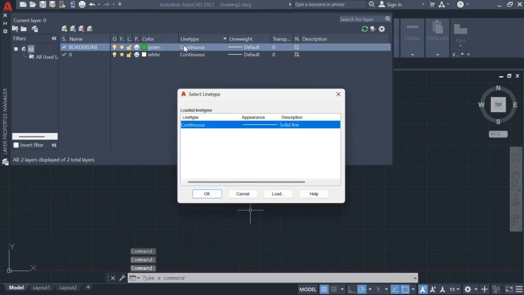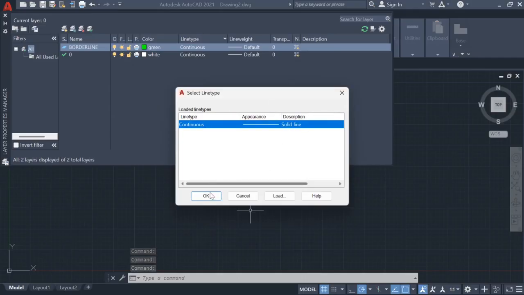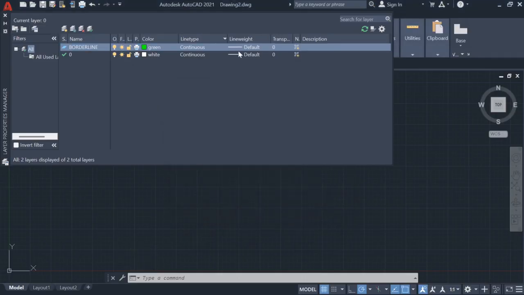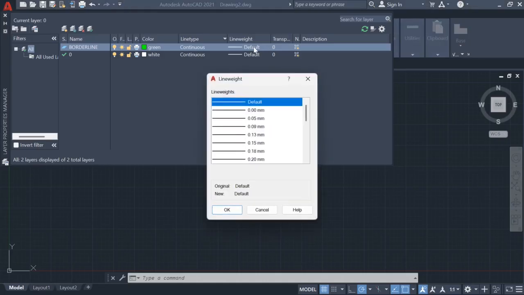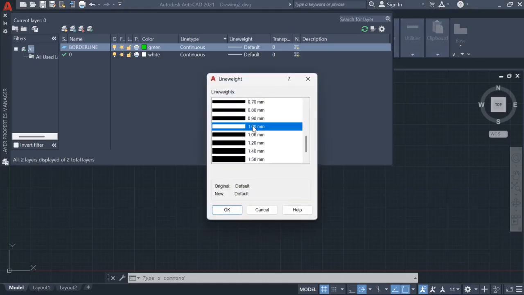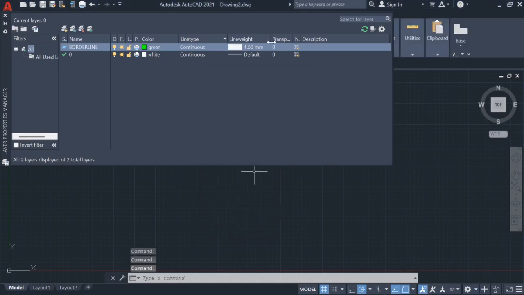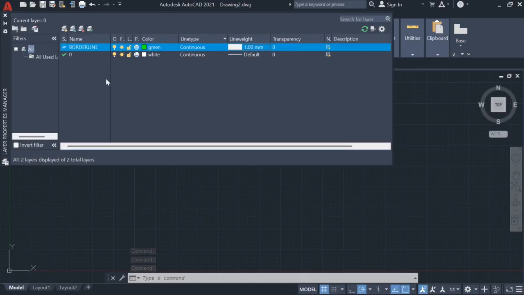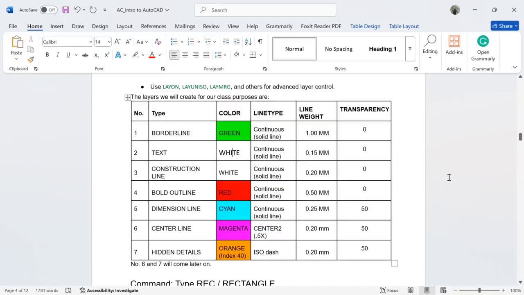Okay. The type of line is continuous. If you click here, you'll see it's a continuous solid line, so that is okay. We move on. The line weight, as indicated on the page that I just shared, is 1 millimeter. So select 1 millimeter. The transparency is 0, so we're not going to change the transparency. This is what we've just done. We've just done step 1 here, and we've been able to complete that. So we have been able to create layer 1. So I want to do the same thing for all the 7 layers.